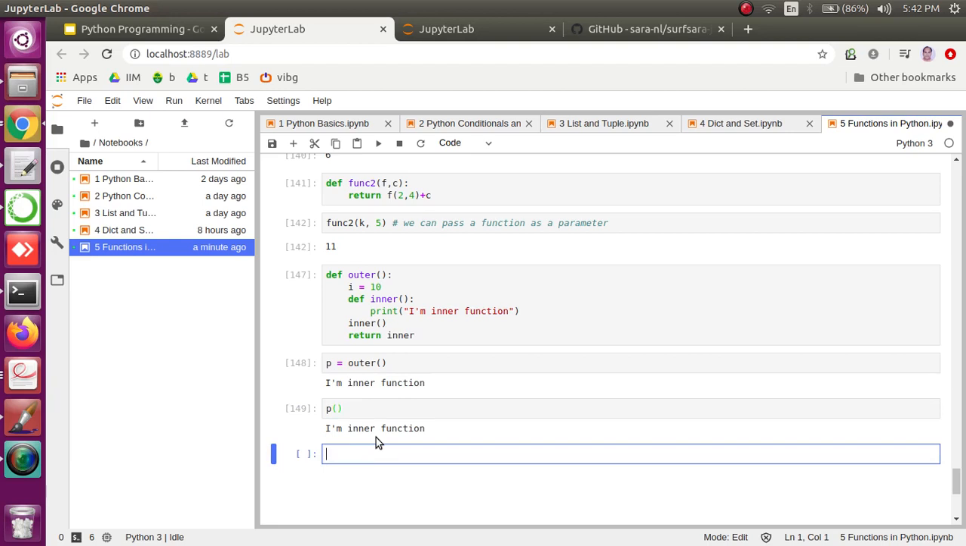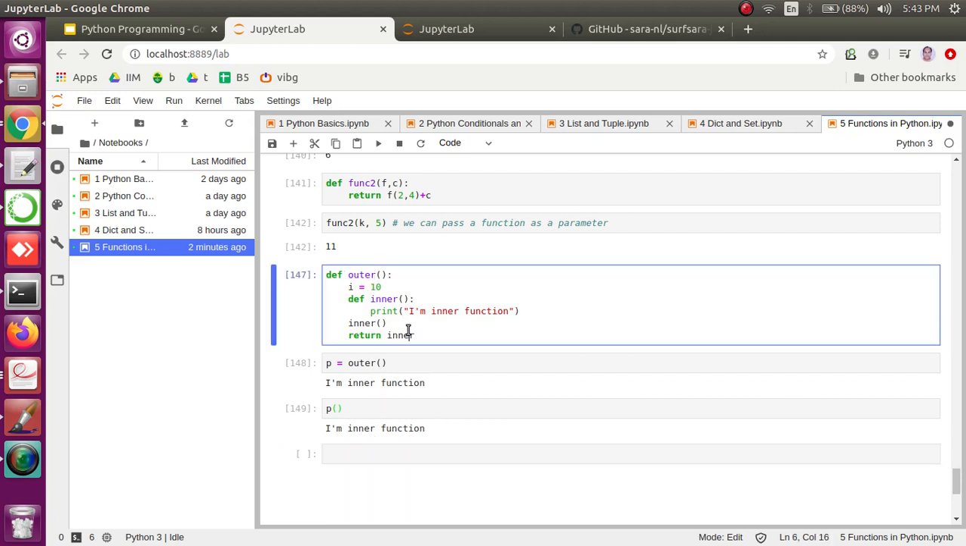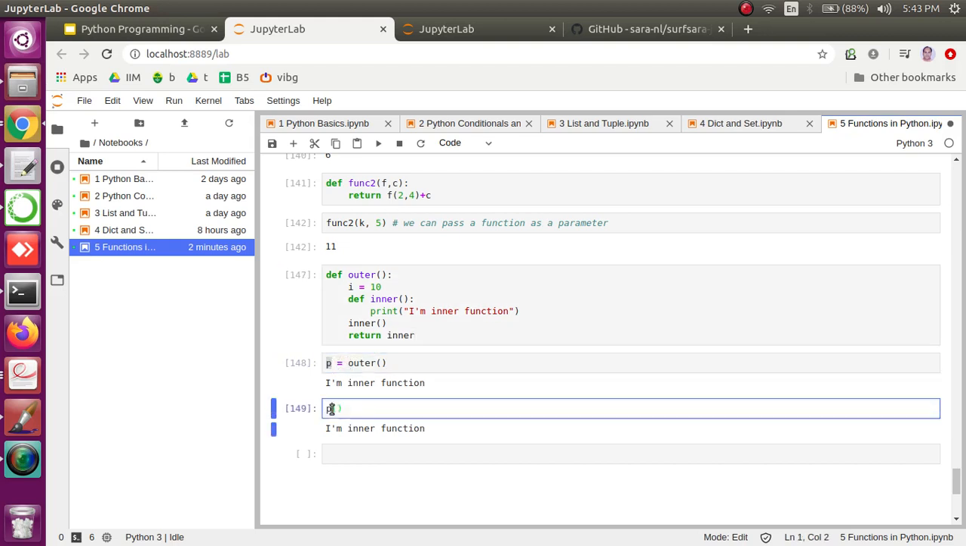So this forms a closure. Closure is another concept in Python. Closure means it remembers the state of the function and the variables which form the closure. That means the inner function now remembers the value of i even if you are not inside the outer function, because you are returning inner, and inner is stored in p. Now p remembers the function local data inside outer function if it is used inside the inner function. That concept is called closure.